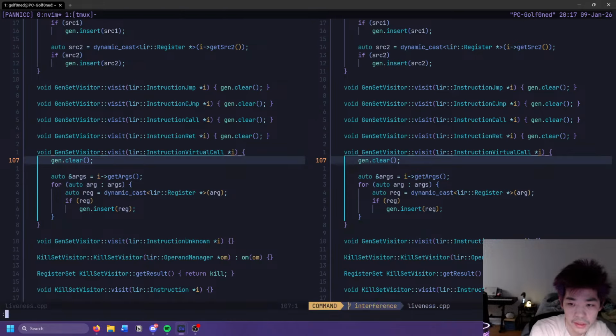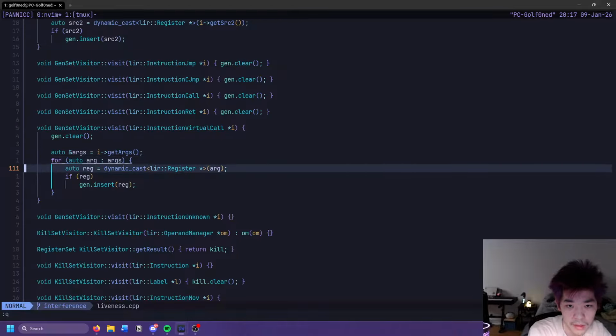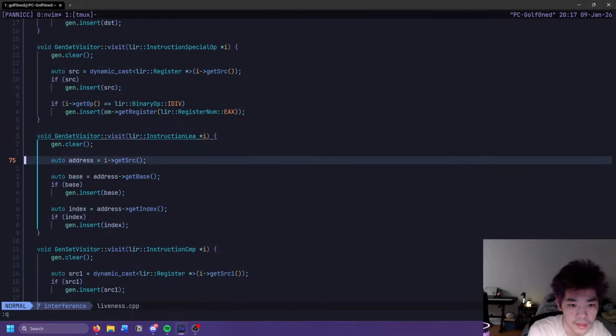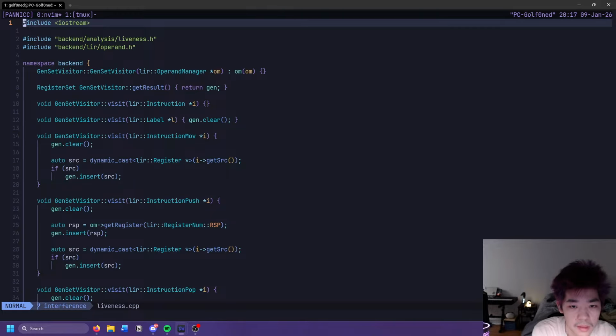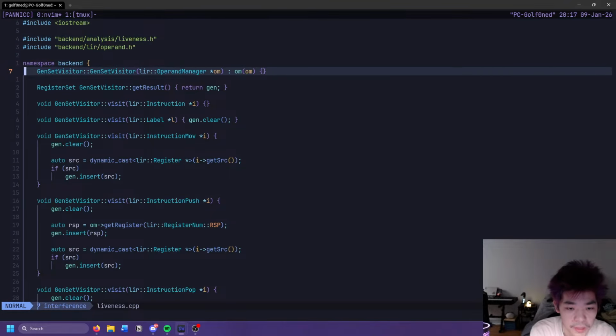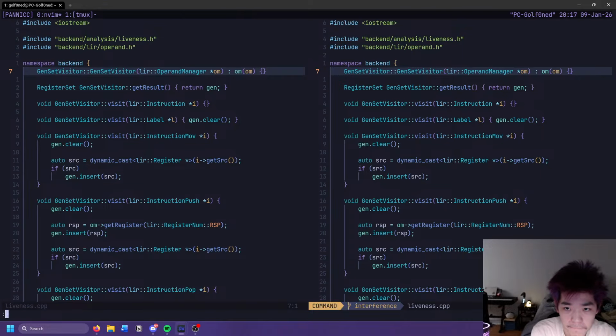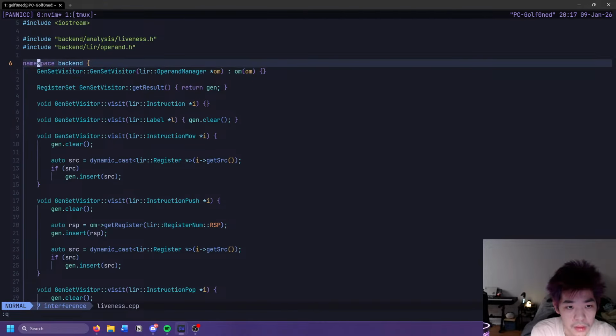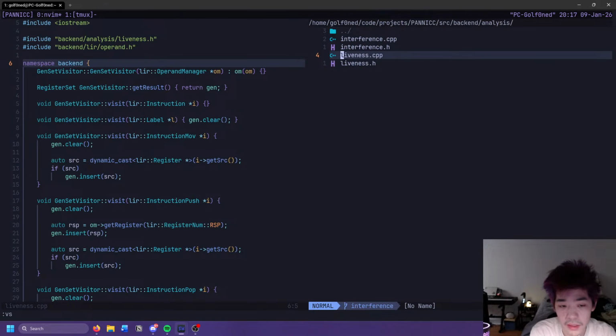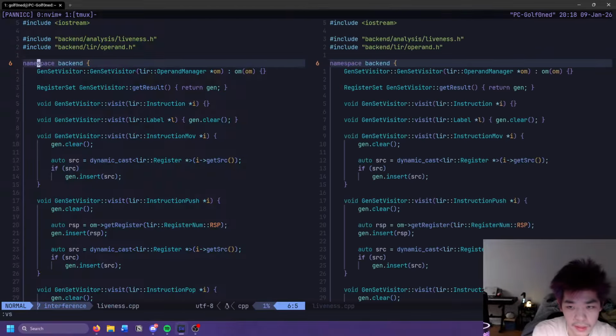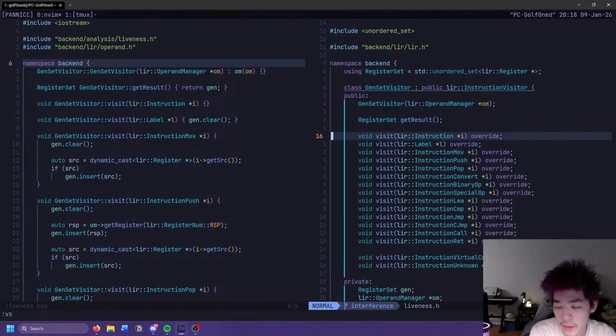So how do we do the gen set for LEA? Okay, we'll do that. We should have a helper for this, right? We don't have a helper for this, okay. I should probably make that. So okay, let's go to the header again.